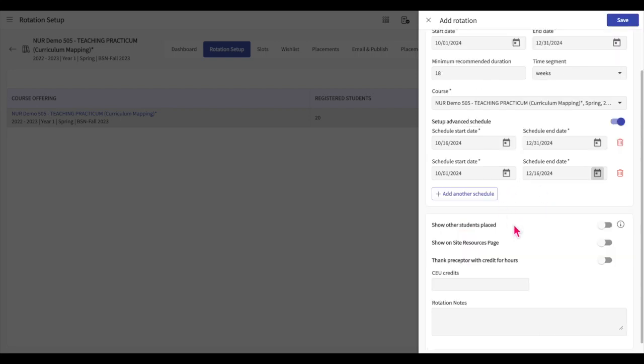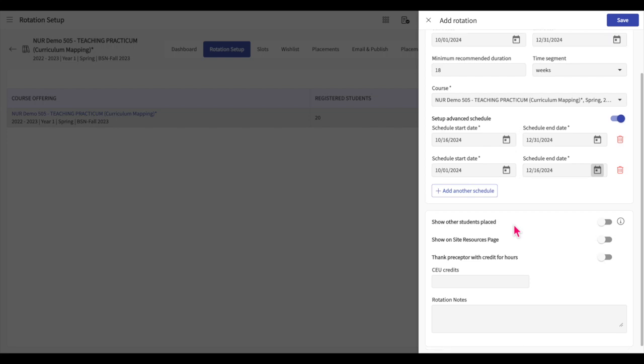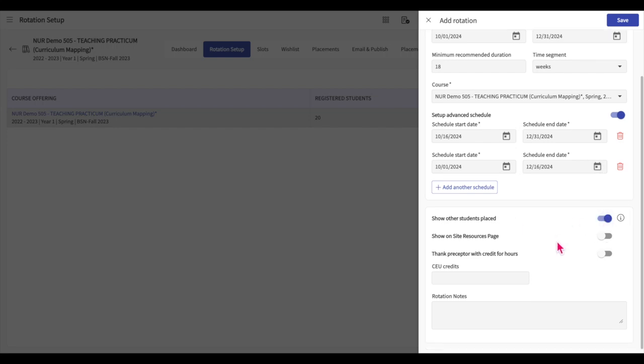Some schools let students see information about the other students placed at the location where they are placed. If you would like students to view the other students placed at the same location, activate the Show Other Students Placed bit.